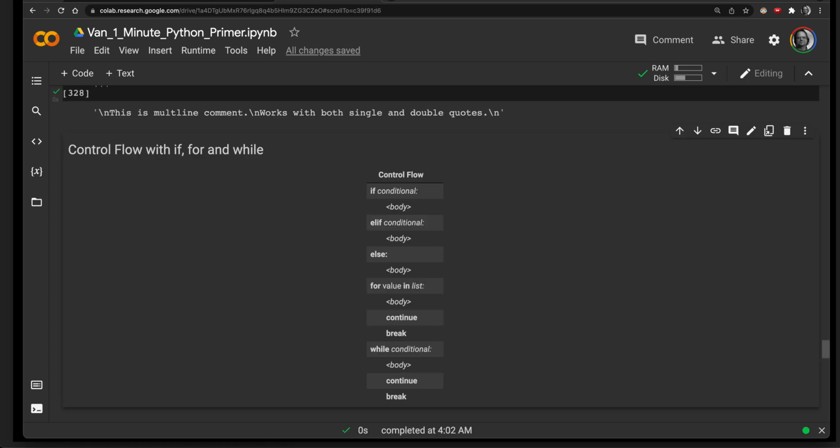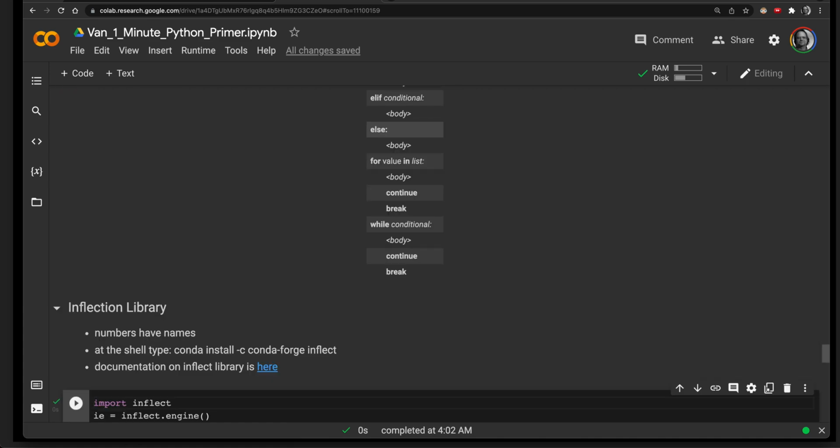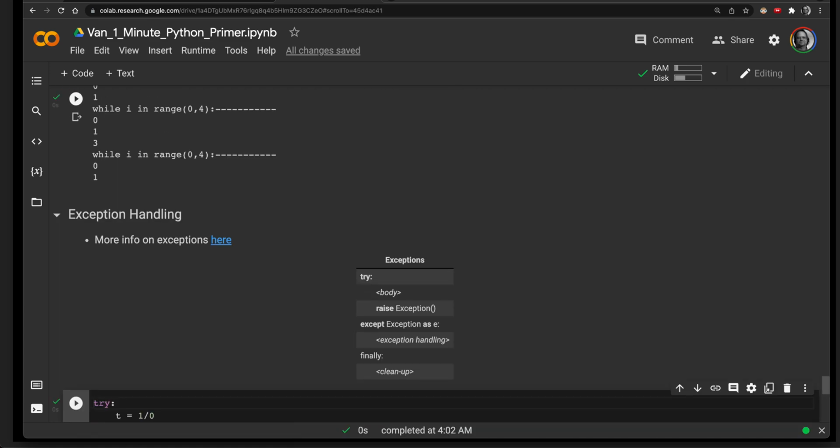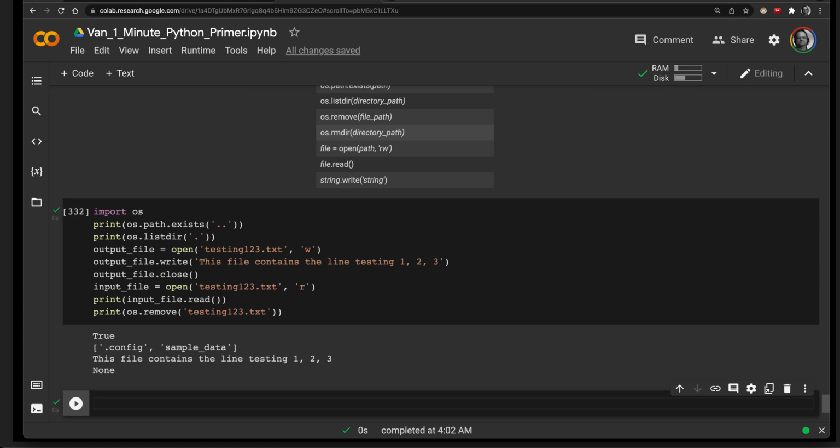Comments, control flow with if, for, and while, an inflection library, exception handling, file operations, and now you're done.